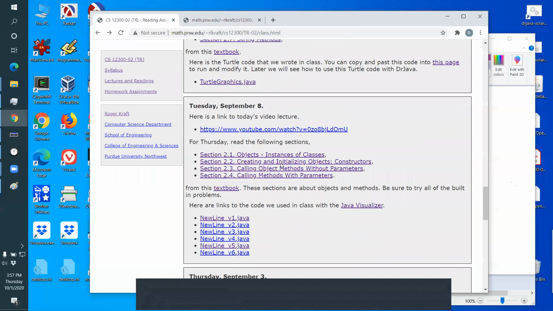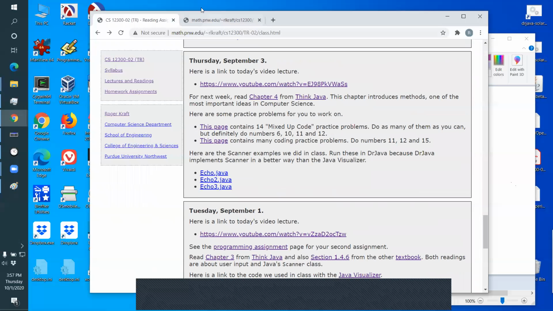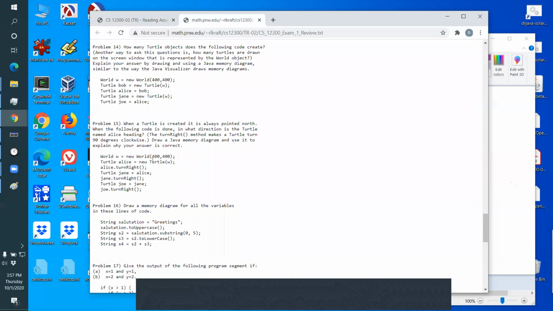So when you create the turtle, you need to say which world the turtle's on. You say new turtle, and you say which world that turtle's on. That's the only thing you need to tell the turtle. Now notice, what do you tell the world?